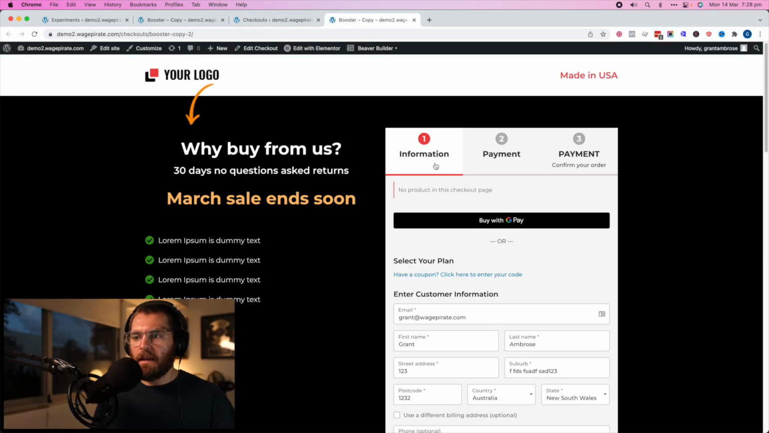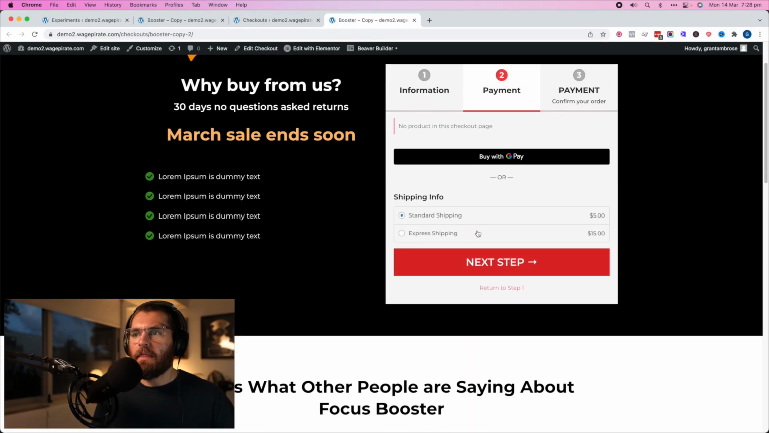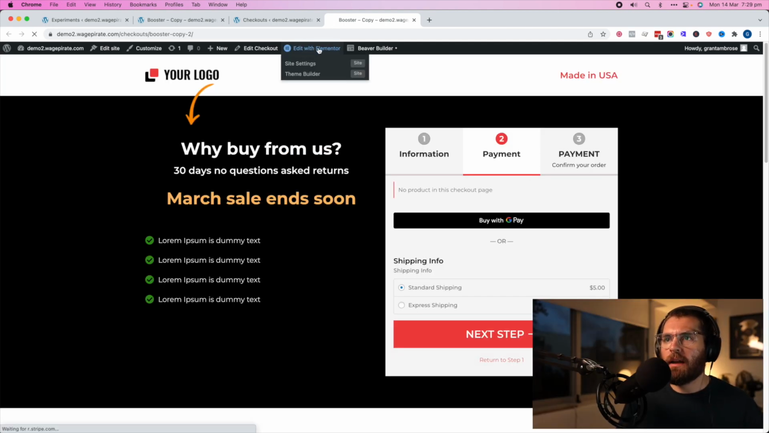So we have 3 steps: information, and then they click next. And then that would be where they select their shipping and then payment. So to edit these titles, we just go edit with Elementor.